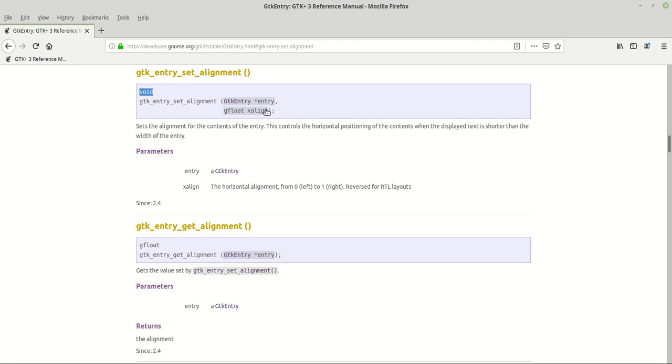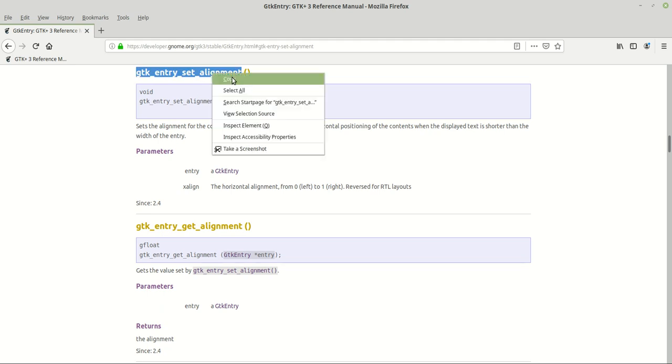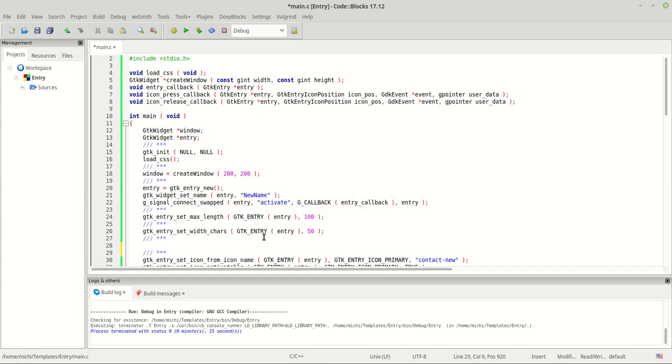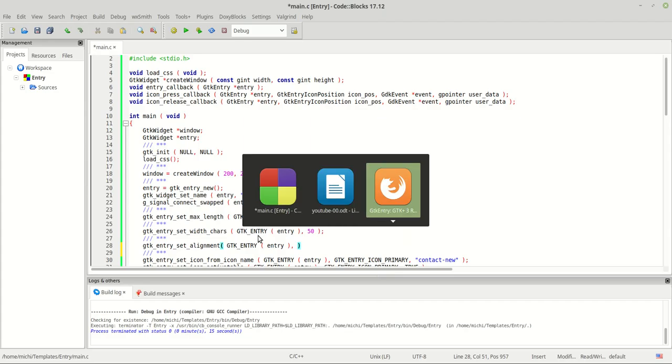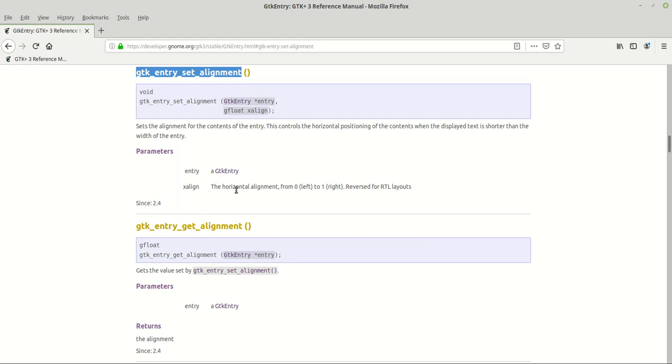It takes two parameters. The first one is the entry, and the second one is very important. It says the horizontal alignment, from 0 left to 1 right, reversed for right-to-left layouts, RTL. Okay, let's see. Let's call this function. Like I said, it needs two parameters. The first one is the entry, and the second one, as it says here, is somewhere between 0 and 1.